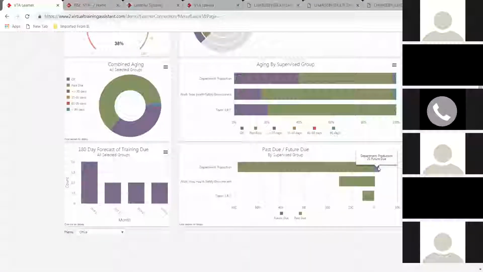And again, another report that I thought was an interesting add here is by department, what requirements are past due versus coming up.